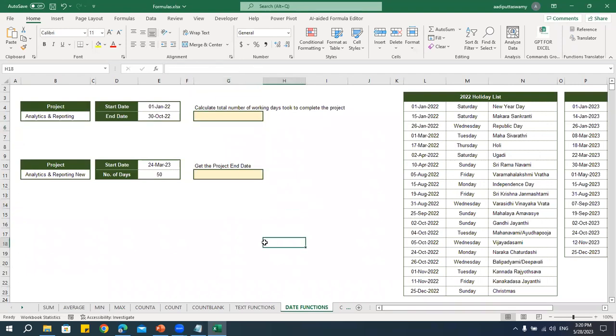Right. Now, coming to this data, we have so many date functions. In this, I've taken one function where we can use NETWORKDAYS. What is this NETWORKDAYS? What is my scenario? What is my requirement? Let me tell you. I want to find the total number of working days, from January 1st, 2022 to 30th October 2022. So here I'm just telling number of working days. It is giving me the number of working days, that is, Monday to Friday.